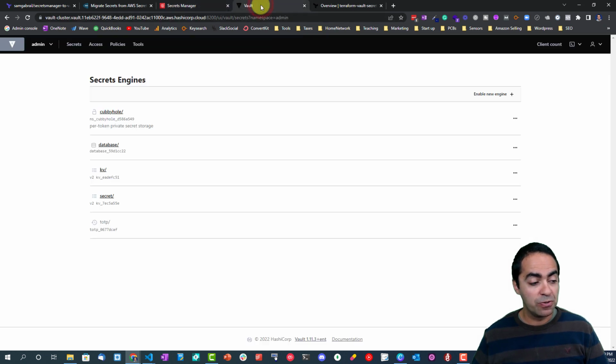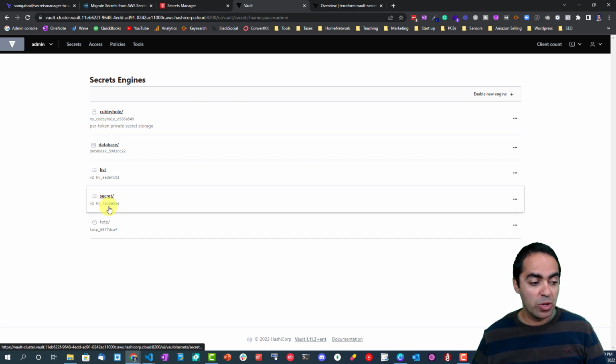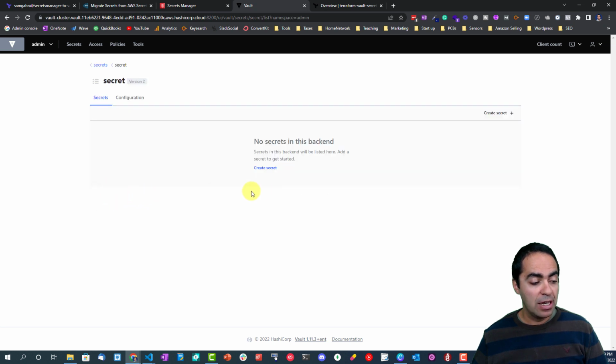Let's take a look at our Vault. Our Vault instance right now is running in HCP Vault. The namespace I have here that I'm running under is the default admin namespace, which is equivalent to the root namespace if you're running your self-hosted Vault cluster. And we are going to write into this KV version 2 secret path. As you see right now, there are no secrets in here. Once we run Terraform, this will get populated.